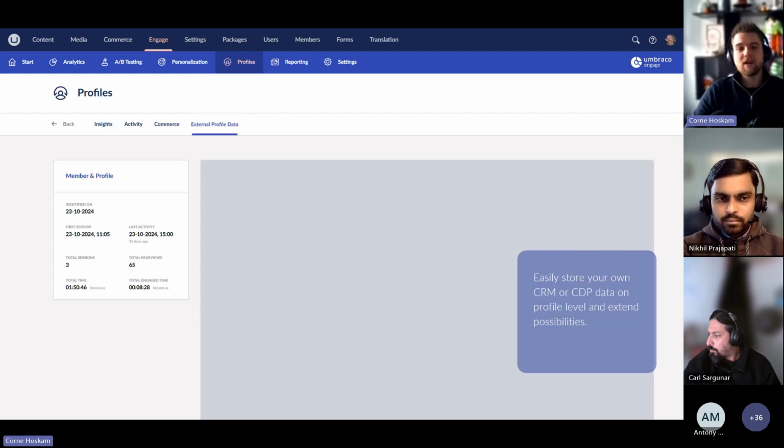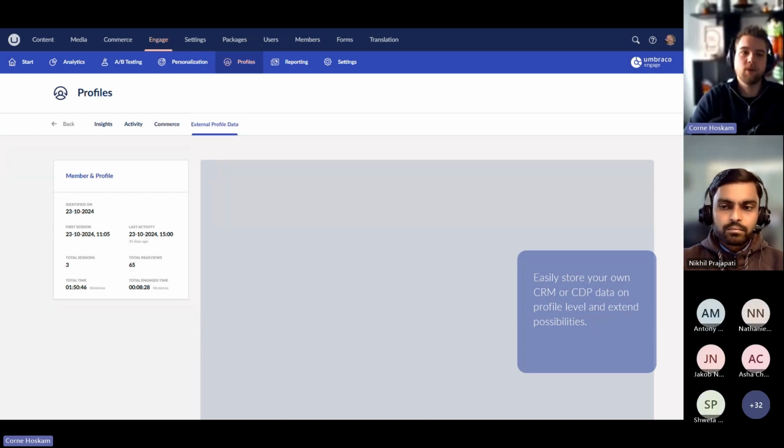And lastly, profiles are also extendable, allowing you to connect things like your own CRM or your CDP data right on a profile level within the Umbraco back office. Of course, within Umbraco 13, we can easily do this with some technical setup using AngularJS. Coming up with the new version of Umbraco, we will be able to use this within the new back office itself. But this allows you to easily expand upon a user's profile and get all the necessary information from third-party applications right from within your own Umbraco dashboard.